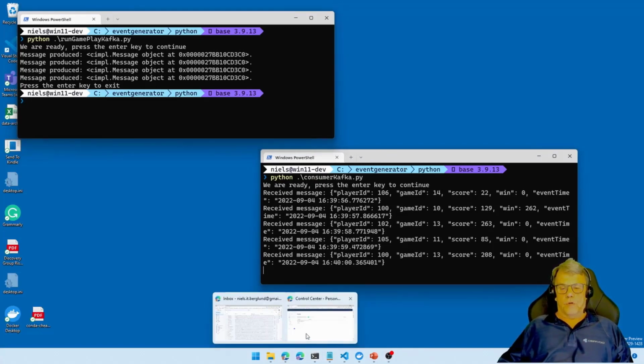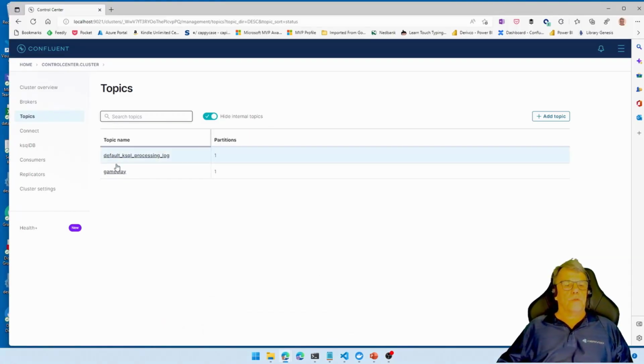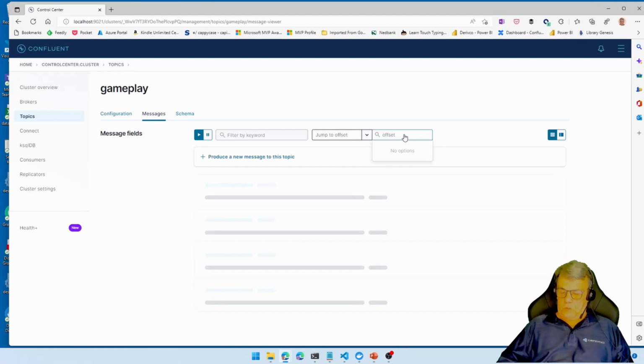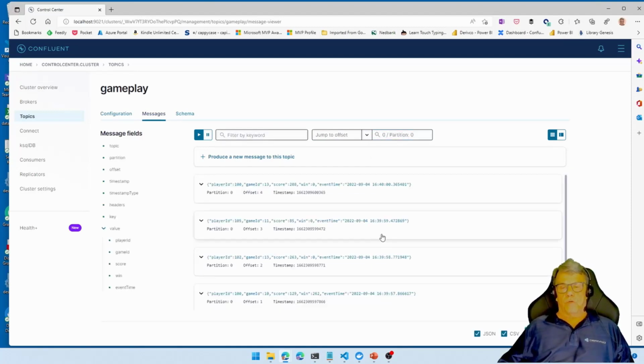What we also can do is go into Control Center, to my gameplay topic, go to messages, start looking at offset 0, and we should now see the messages here. Essentially the messages that we published and we consumed.